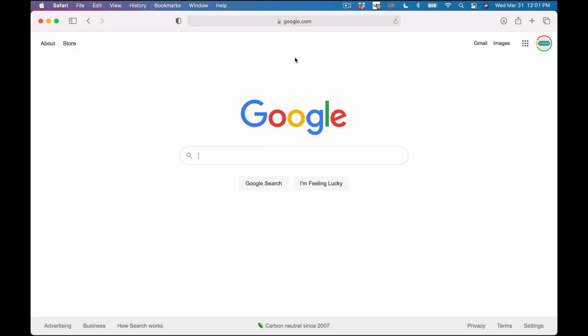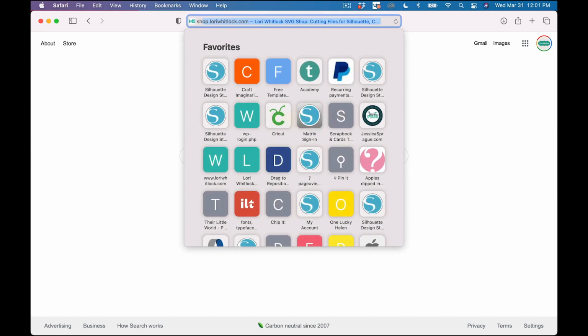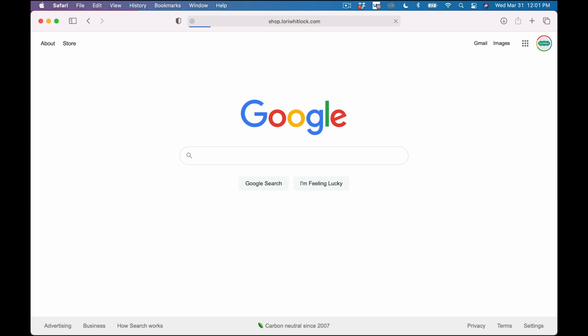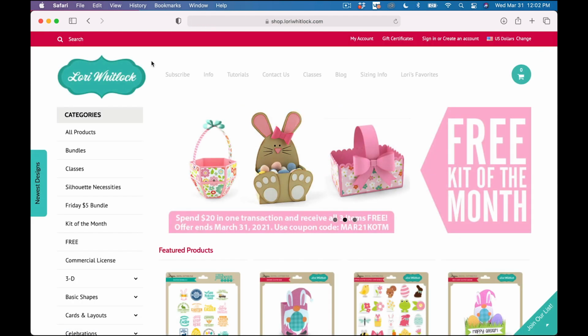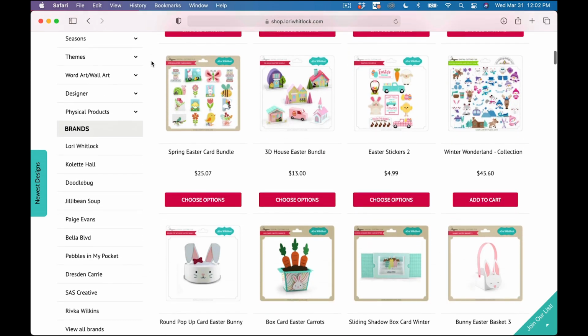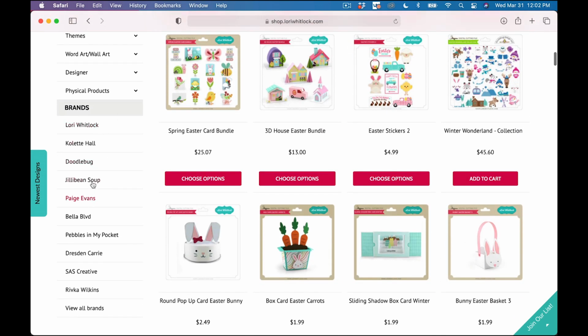Now that we're at the computer, you're going to enter shop.loriwhitlock.com in the URL bar, and that is going to bring us to the Lori Whitlock SVG shop. Once we're at the Lori Whitlock shop, you're going to see that we have lots of adorable 3D projects and quite a few different brands in the shop. But today we're going to be looking at the Doodlebug files.